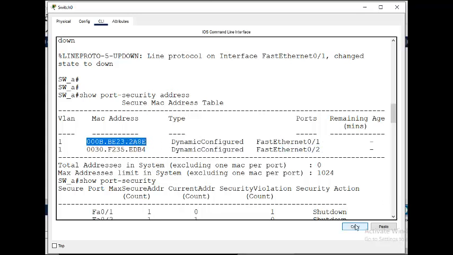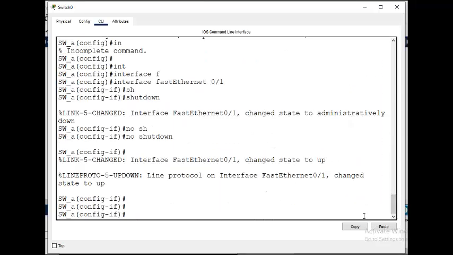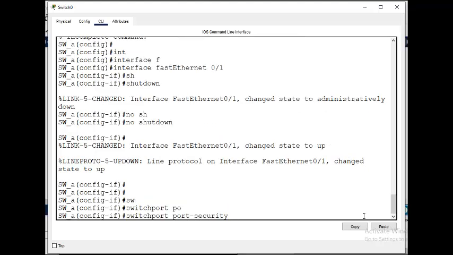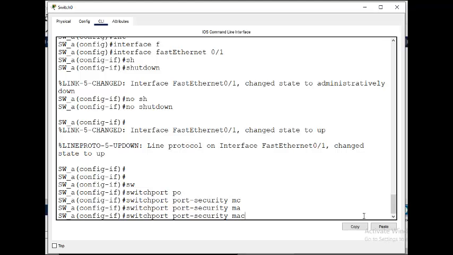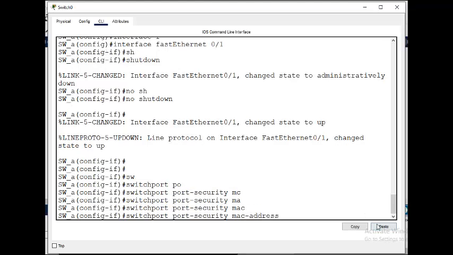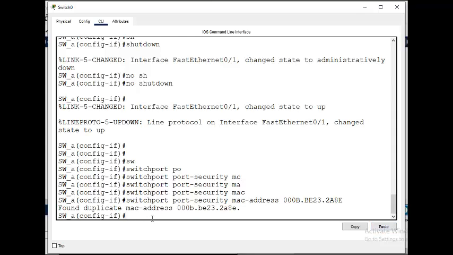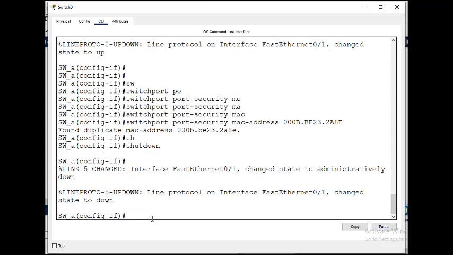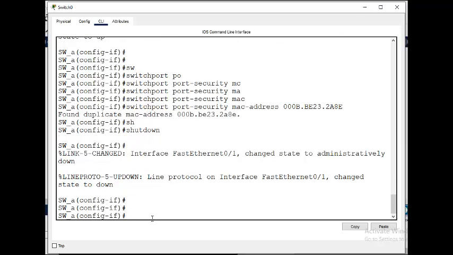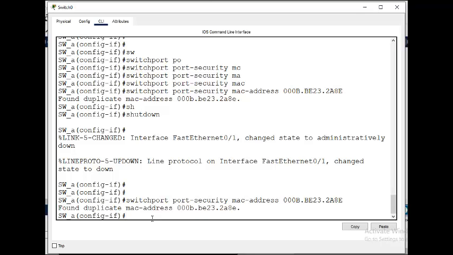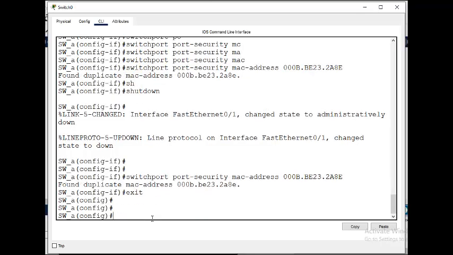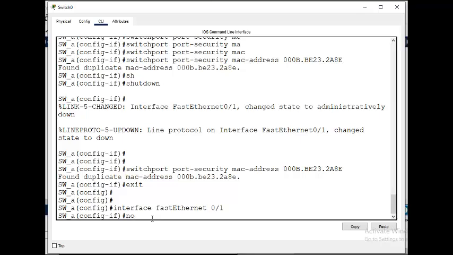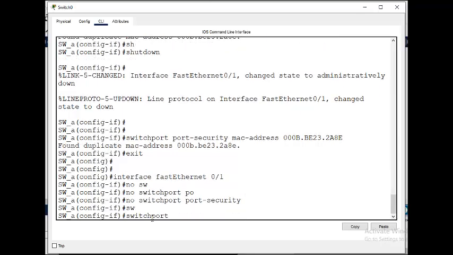Switch port security MAC address, this one. It says because it is already having, let me shut down once so that it will forget what it has learned already. And now I will put. Okay, I need to refresh. Or I'll do one thing, I'll cancel port security and put back again. No switch port security. And now I'll say switch port security and switch port security MAC address, this one. So still the table exists.